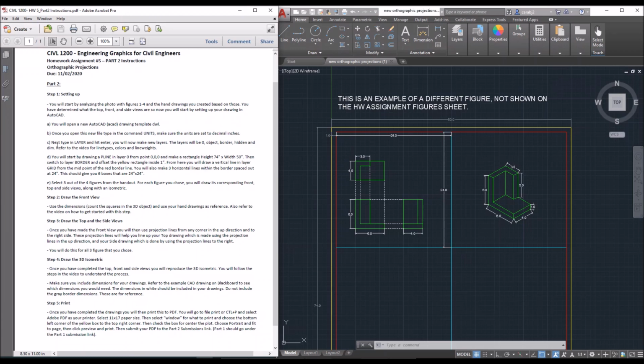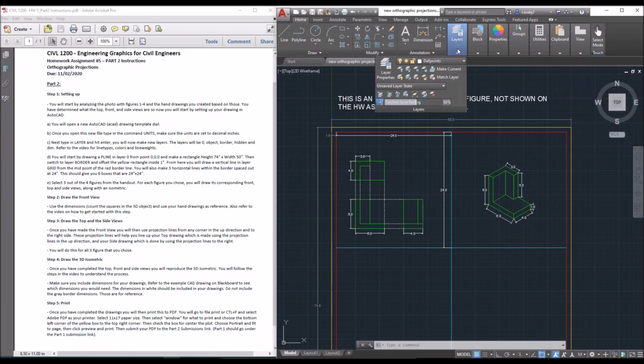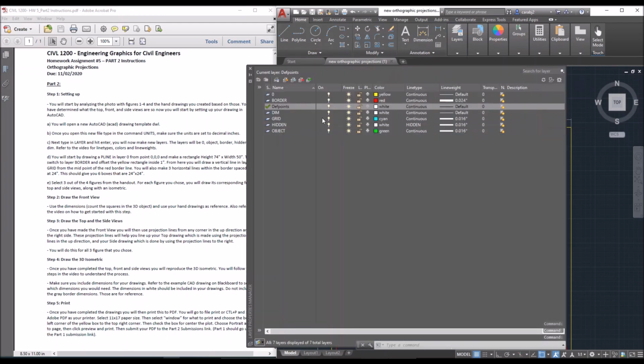And then the next thing you want to do is type in layer and create the different layers that you'll need for this drawing. What you're going to need is 0, object, border, hidden, and dim, which stands for dimension. And then I'll show you right now in the example file what your layers should be and what their settings should look like.